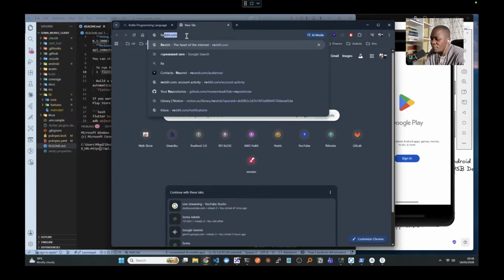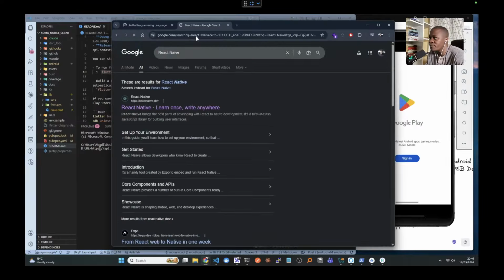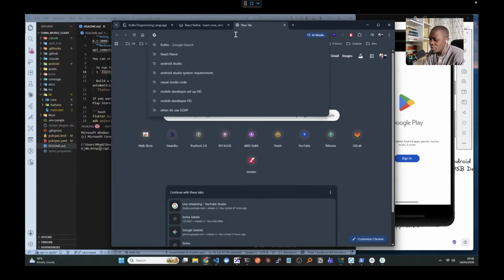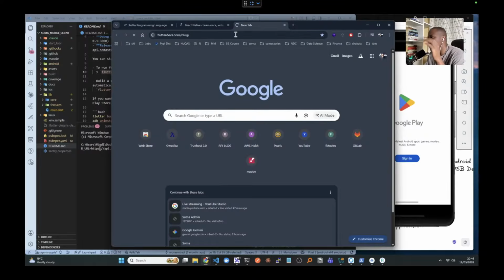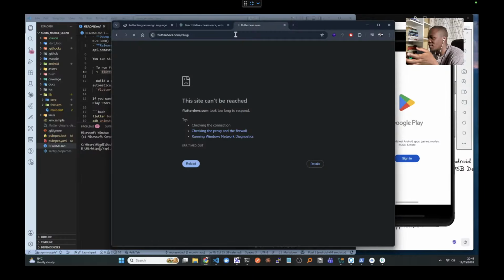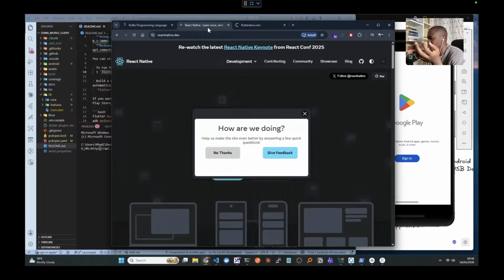You can use a framework like React Native, which is right here, and you can use a tool like Flutter. So my personal preference is Flutter. Not because it performs better, but it's just because I'm used to it. I'm used to Flutter, so that's why I prefer Flutter.